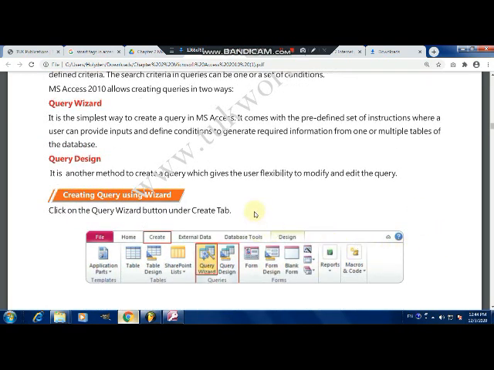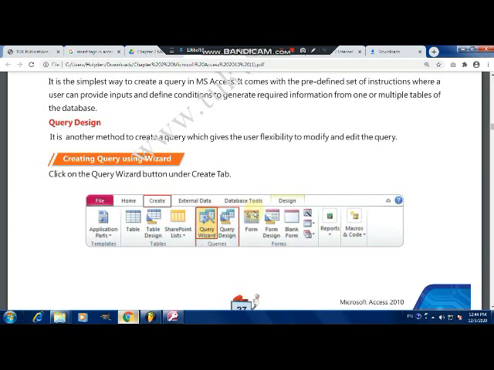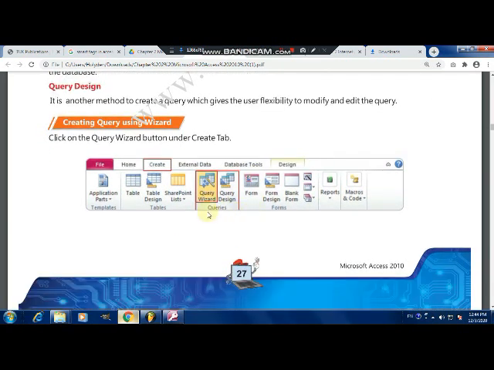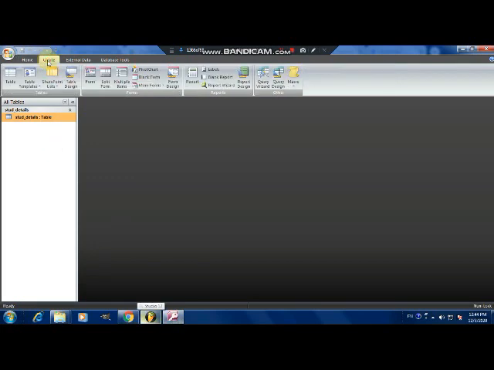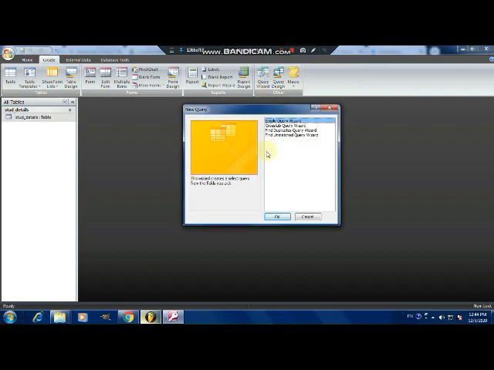Now we have to create a query using the query wizard. To do that, first you should switch to the database, then go to the Create tab, where we have the Query Wizard. Just click on Query Wizard, then choose what type of query you want to create.